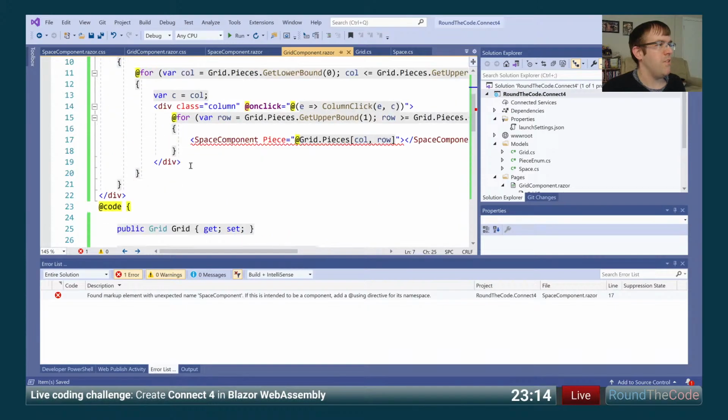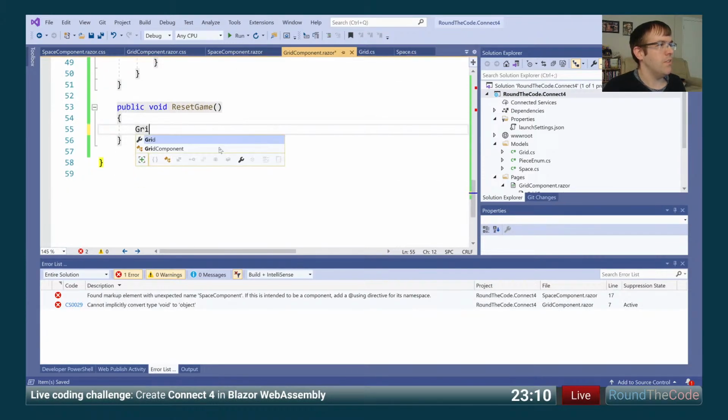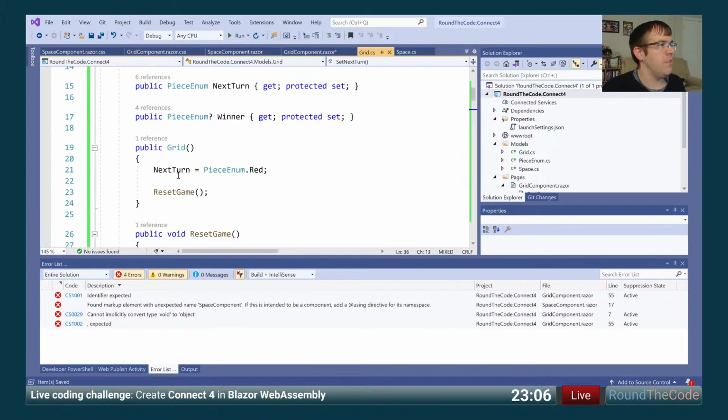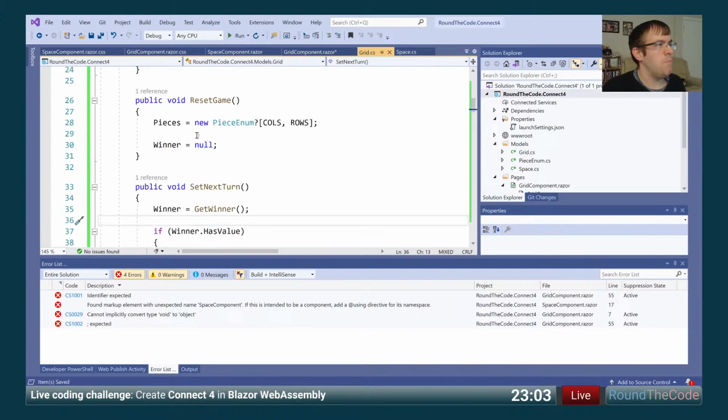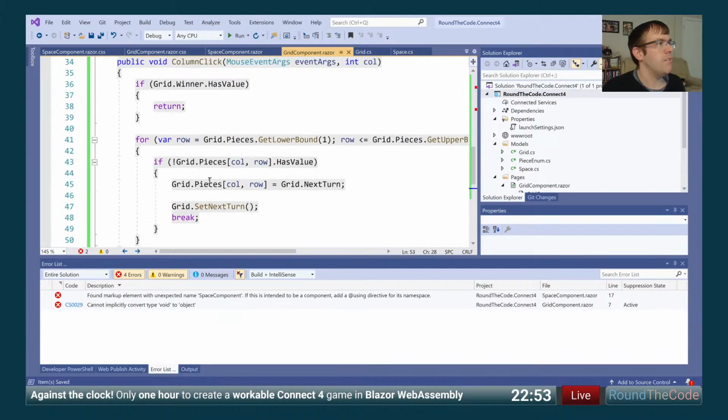Right, reset game here. So what the reset game is going to do is, what we did in the grid model, the grid class even, is we created this method called reset game. So we can go in here and quite simply call reset game. Like that.